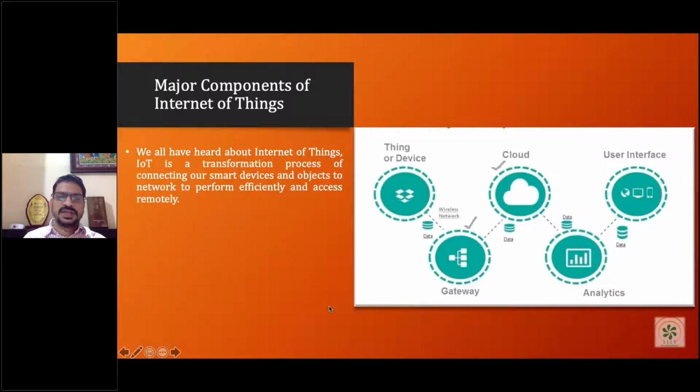So in this whole 3 day session, I'll start with the thing part. So we'll see how this thing part works. Then we'll see how we can connect the sensor node to the cloud, and how we can send the data to the cloud.